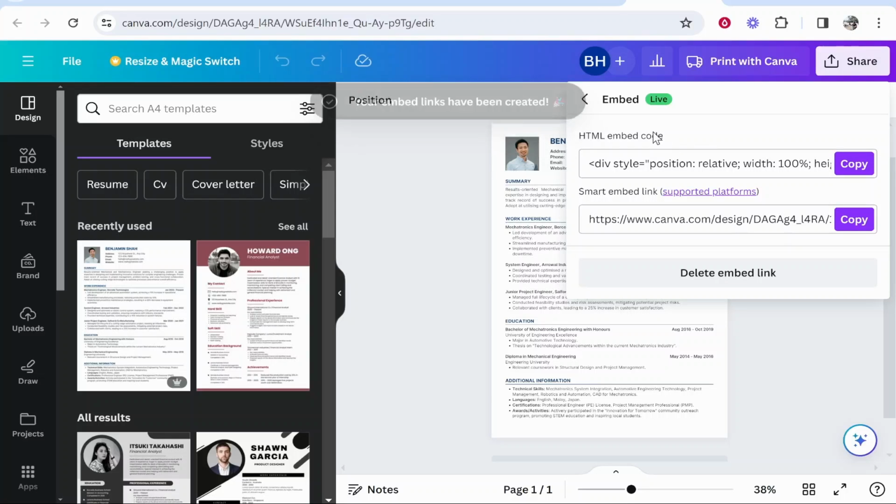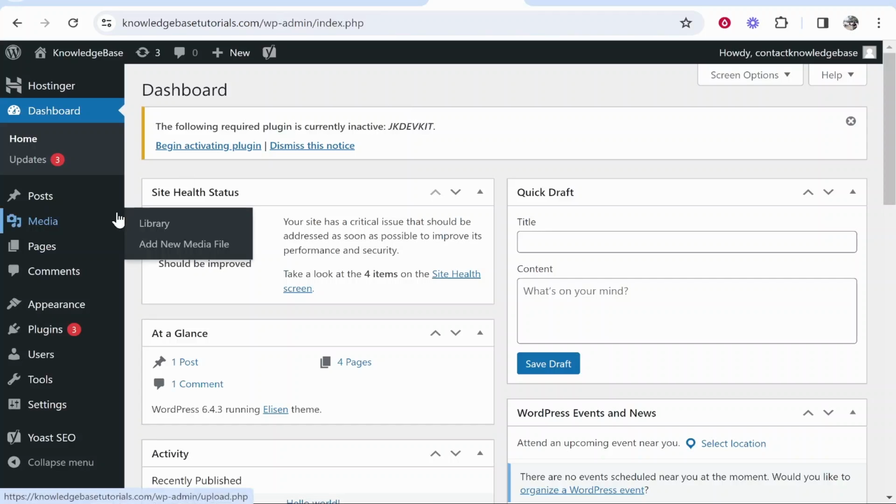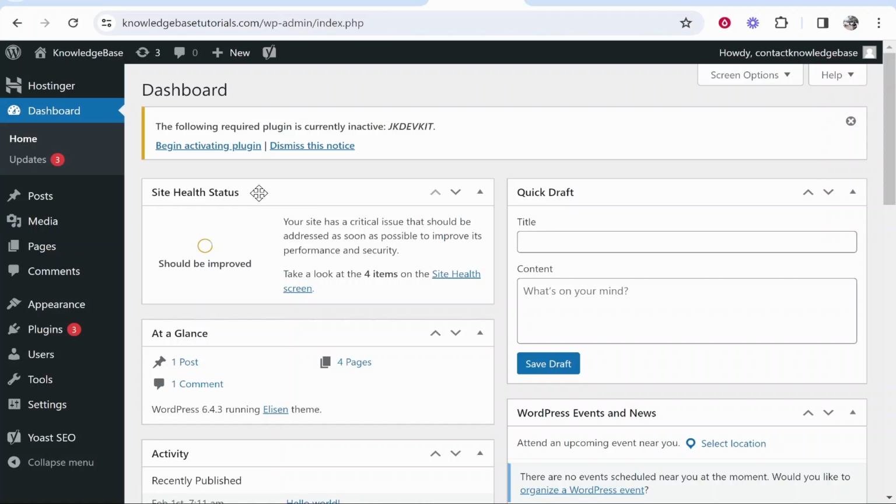Now, if you're trying to embed your design on a WordPress website, go ahead and copy the first one and then head over to WordPress. So here you can see I'm on my WordPress dashboard. Now you can embed this anywhere in pages or posts.